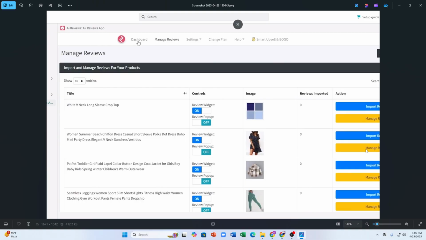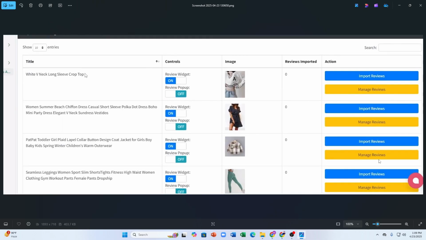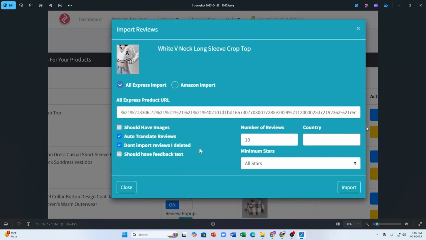So once installed, go to your Ali Reviews dashboard. Here you can see this. You have to head over to this site, then click on manage reviews. Here you can see manage reviews. You have to tap onto it. Then you have to tap onto import reviews.